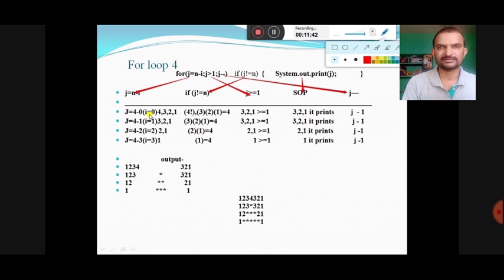Initially j was 4 and i is 0, so 4 is equal to 4, so the condition gets false, it will come out of the loop, and j will decrement. When j decrements, j becomes 3 in the second iteration. 4 is equal to 4, the condition will get false. j will decrement, j becomes 3 now, and it checks that 3 is not equal to 4.